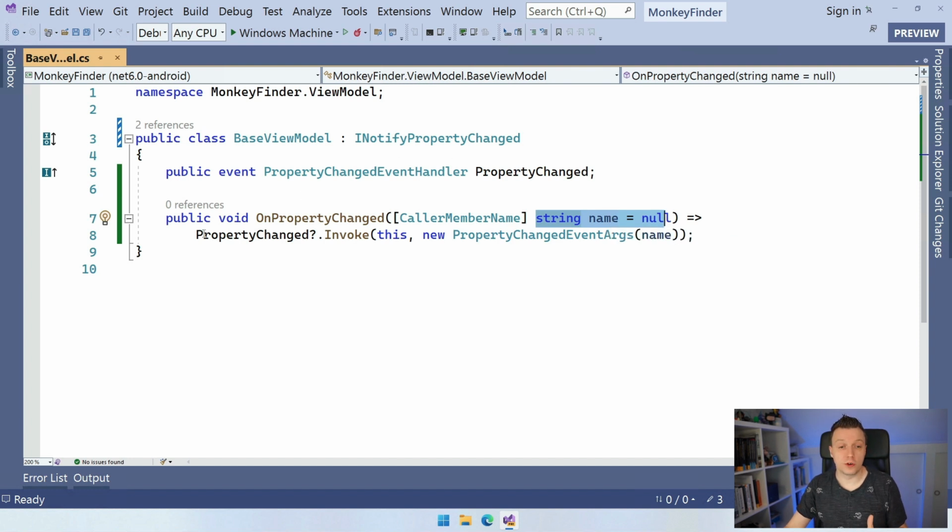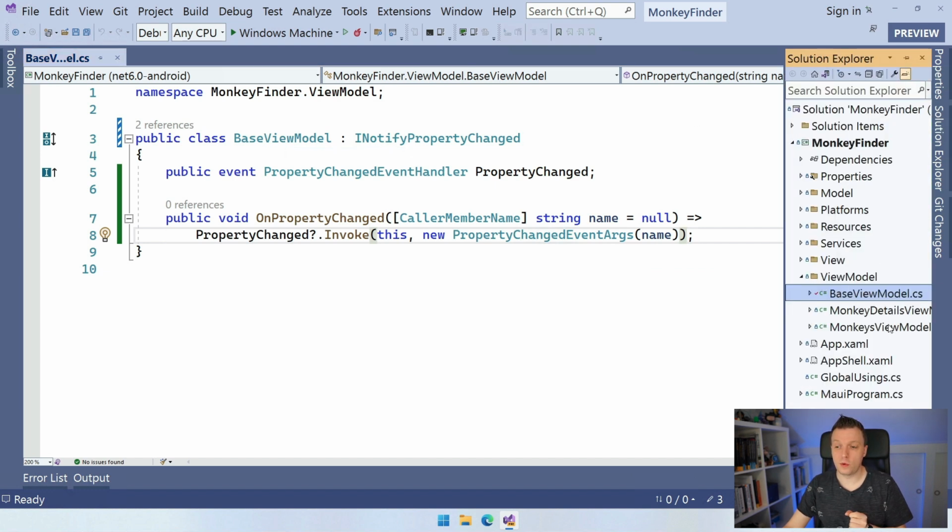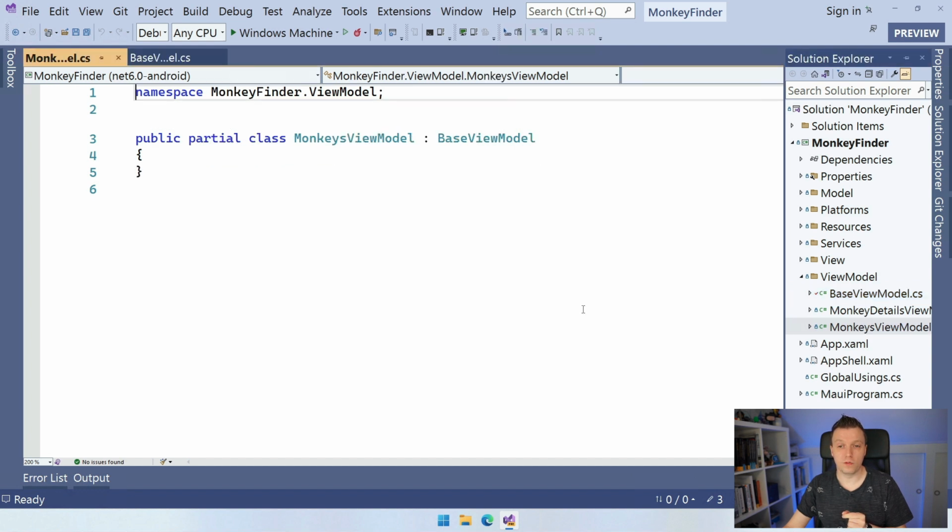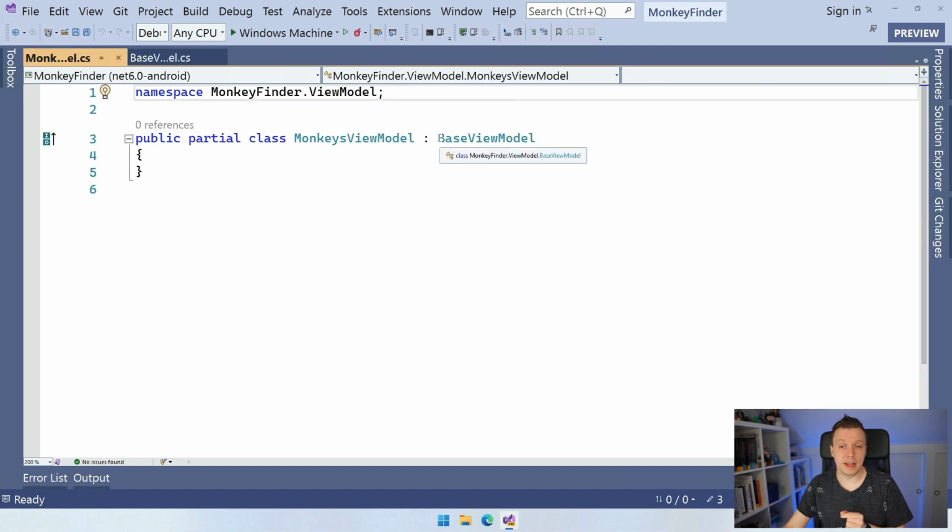And what it's then going to do is hook into this PropertyChanged thing here and see if it's not null, right? So see if anything hooked into this event, if anyone wants to receive the signal for this event. And then it's going to invoke it with this and the new PropertyChangedEventArgs with the name that is coming in. So now we have a generic way of signaling the view that something has changed in our base view model. Now, if we go look at our monkey details view, or let's go with the MonkeysViewModel, so that's the one for our main page, you can see that this implements that base view model, right? So this will automatically also have all the things that we've just implemented, but we'll worry about that in a little bit.